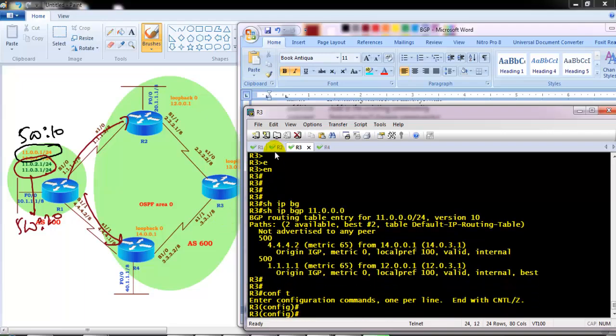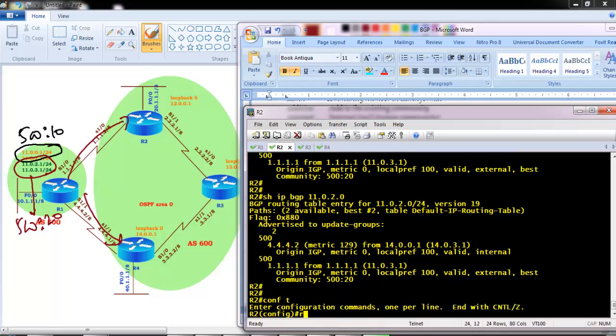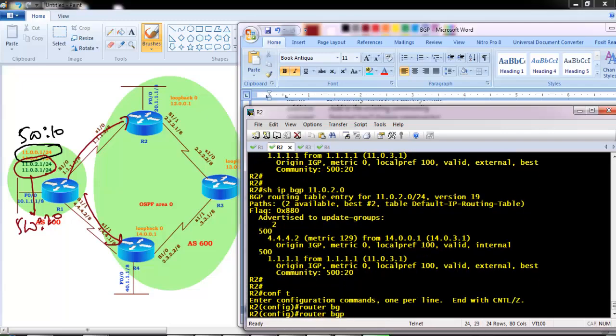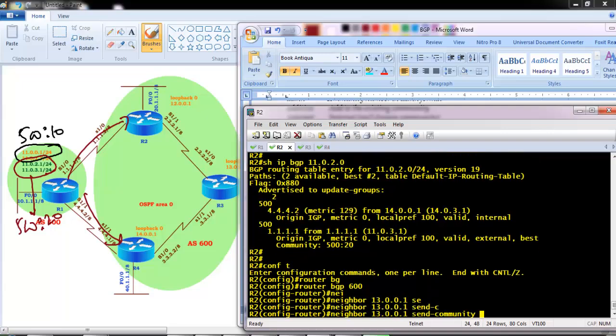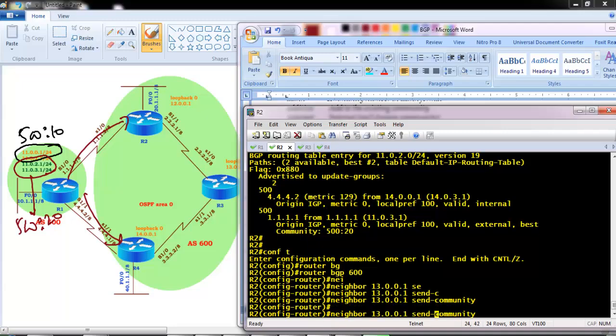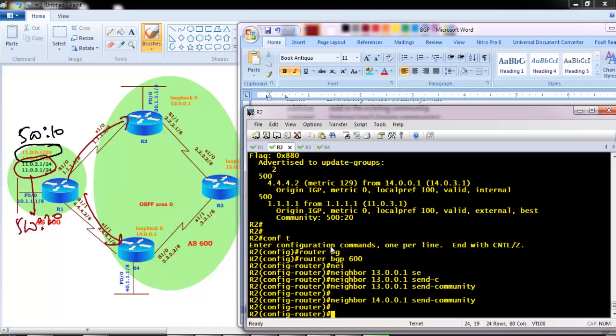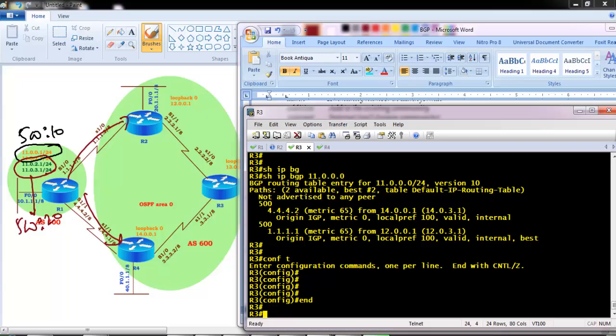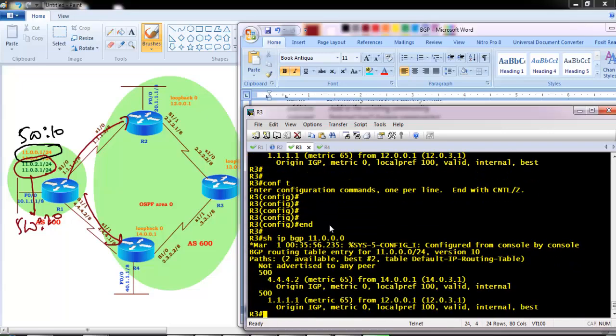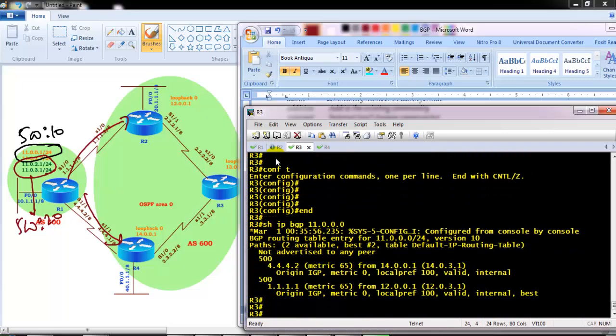So I'll go to router 2, and when I'm advertising to router BGP 600, when I'm advertising to 13.0.0.1, which is my router 3, we need to give send community. In the same way, if I'm advertising to router 4, I'm going to give send community. So now if I verify on router 3, again I have to clear the BGP process.